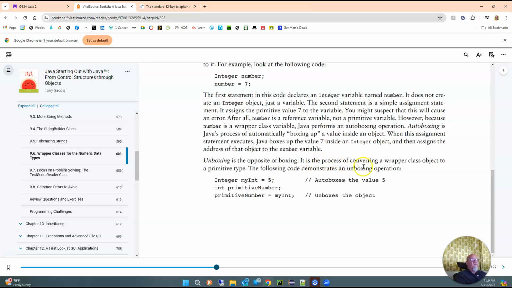It's the process of converting a wrapper class to a primitive data type. So if I've got Integer myInt equals 5, that auto boxes the value 5 into the Integer class object myInt. If I create an int primitive number, I can say primitiveNumber is equal to myInt, and it automatically unboxes the Integer object myInt and puts the value of that into primitiveNumber.